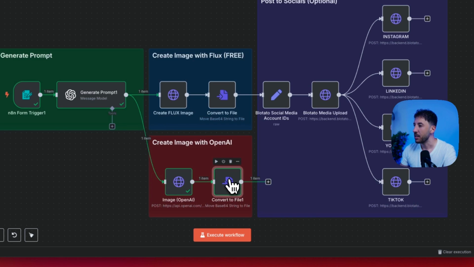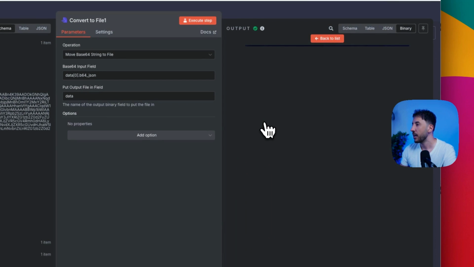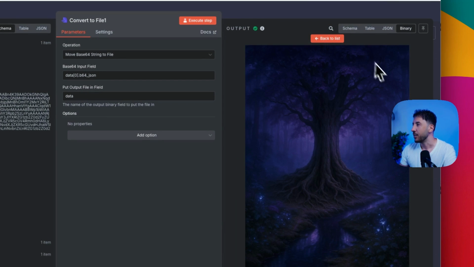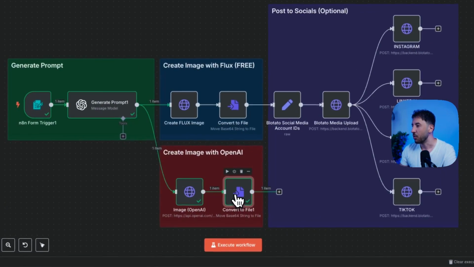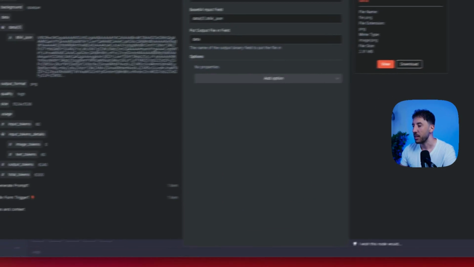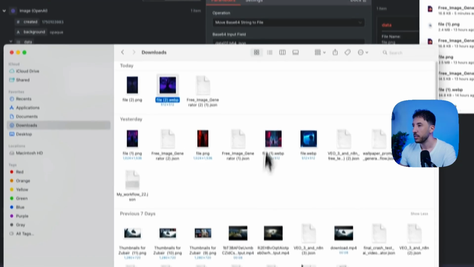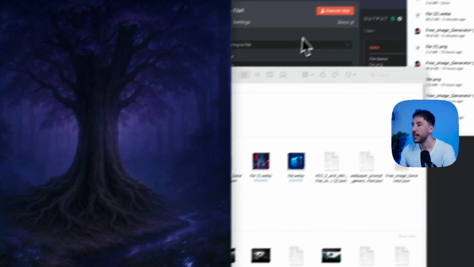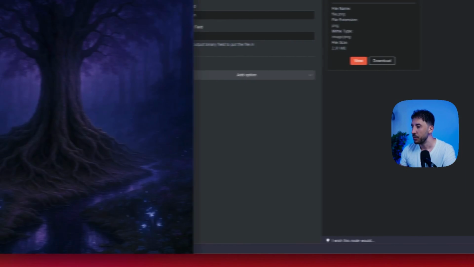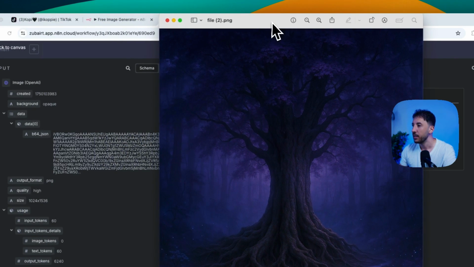So it got completed. So now let's go ahead and take a look at this image that got generated. And there you go. As you can see, obviously the quality is a lot higher. So let me download this so that we can see here. Download. Boom. Oops. Yep. There you go.